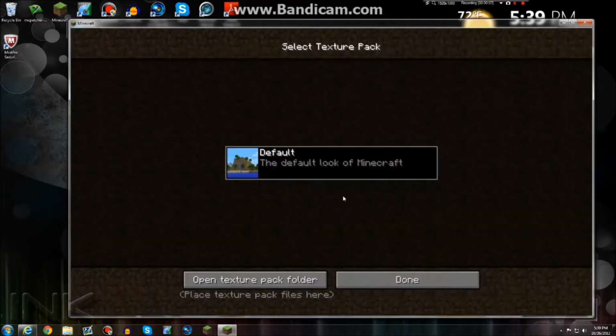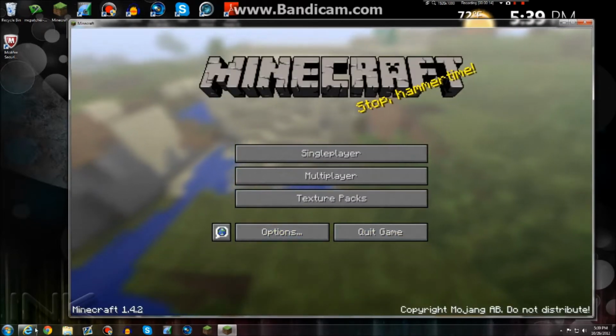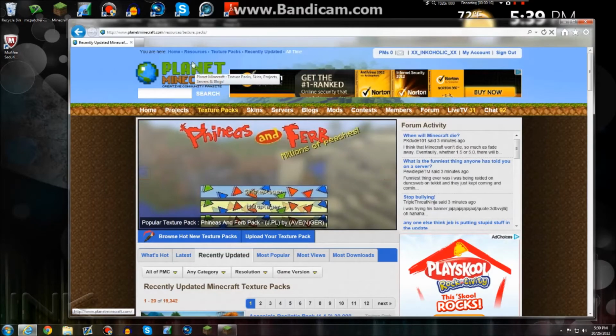It's the texture pack that I use. Instead of the default texture pack, this is a realistic texture pack, and I love it, and it looks good, so I'm going to show you how to download it. First step, you definitely want to have Minecraft.